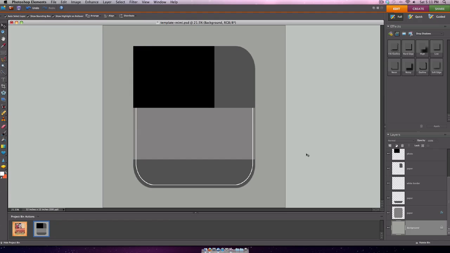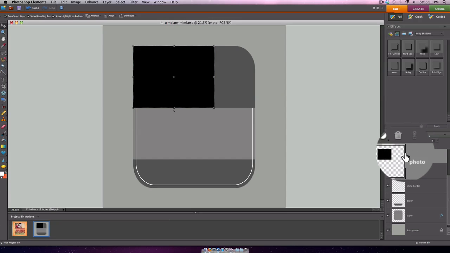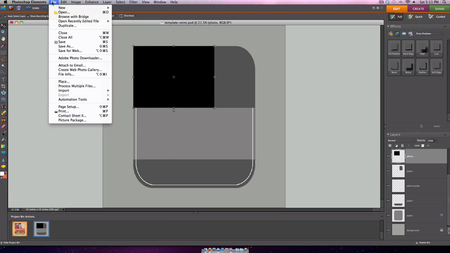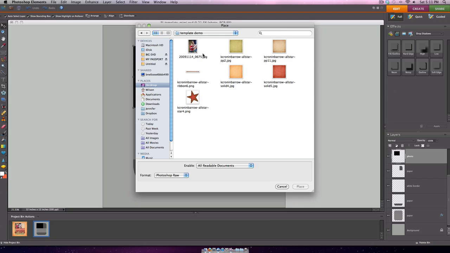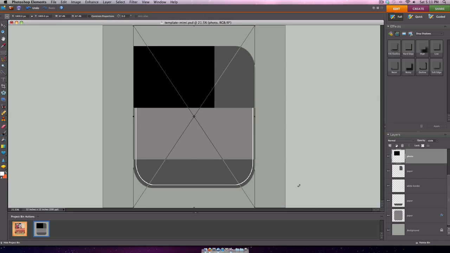I like to start with the photo first because this guides me in the direction of which types of products I want to use. To add my photo, I click on the layer, and this highlights it in the Layers panel. This is going to make sure that my photo goes in the layer directly above that black box there. So to add the photo, I go to File, Place. My photos are all here on my desktop. I moved them here just for this demonstration. I'm going to pick my photo and select Place.